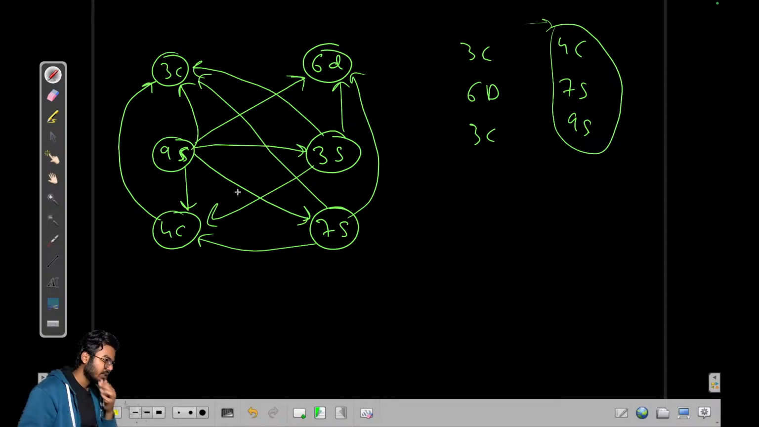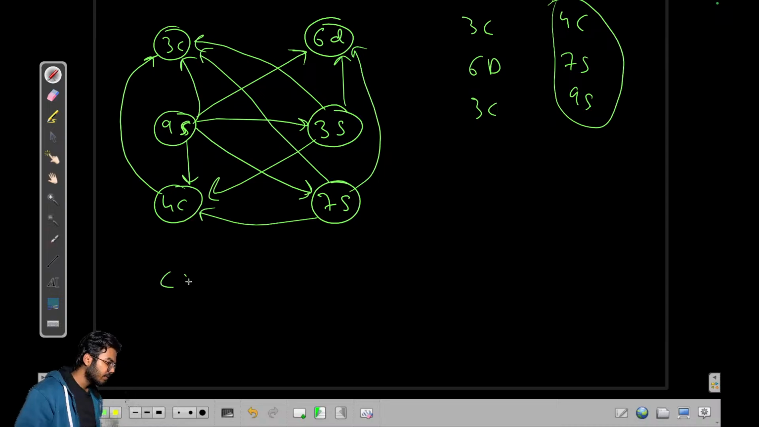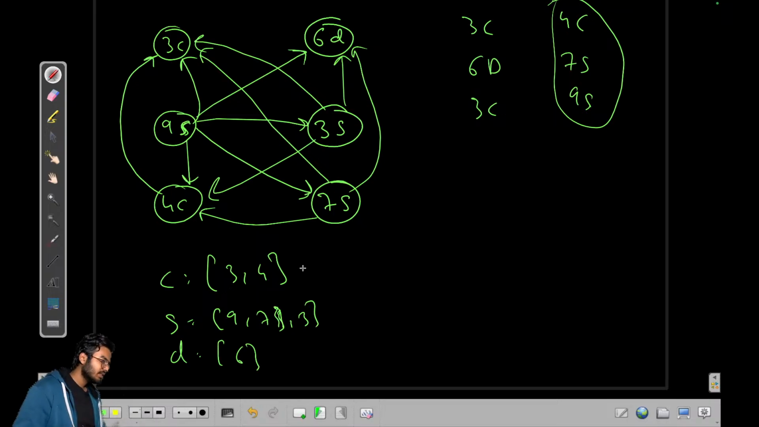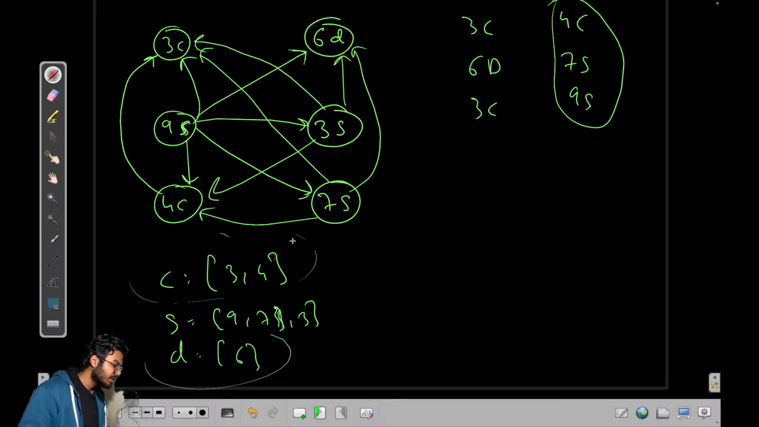What should I say? So what I can do is I can first list all the cards. Like in the C, I have 3 and 4. In the S, I have 9 and 7. In the D, I have 6 only. So let's first get rid of all the cards that are in this. So I will keep removing these cards one by one. So let's say 4 and 3, and obviously in the sorted way.